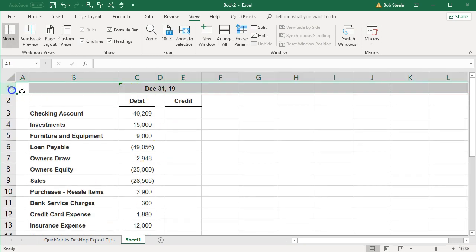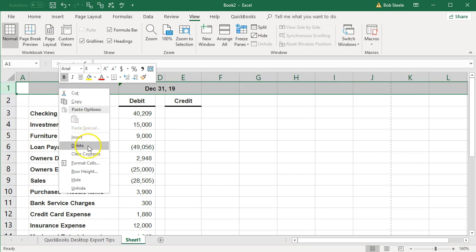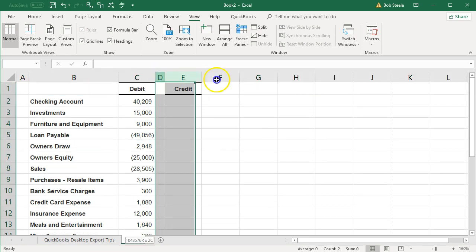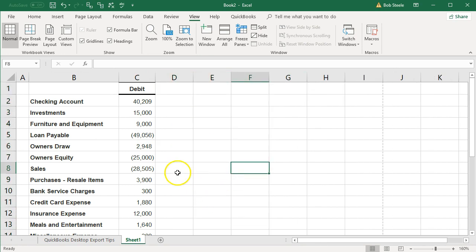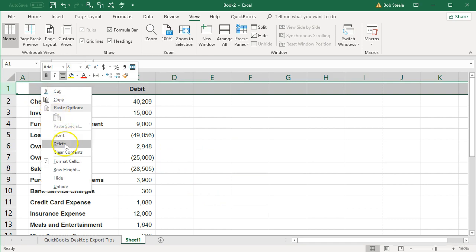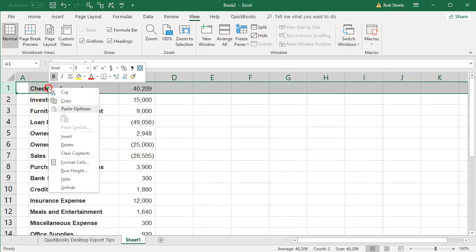And then I'm just going to delete, I don't need the year, I know what year I'm working on. I don't need this, I'm going to just delete this. And that's what we have here. So there's our beginning balance that we have. I'm going to delete this. And then I'm going to insert a new row.